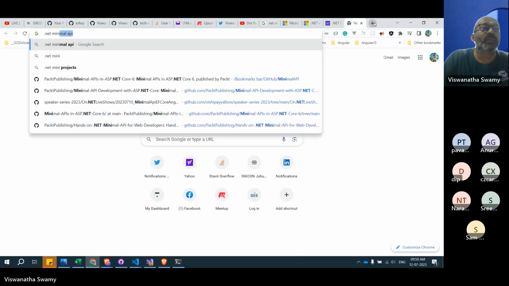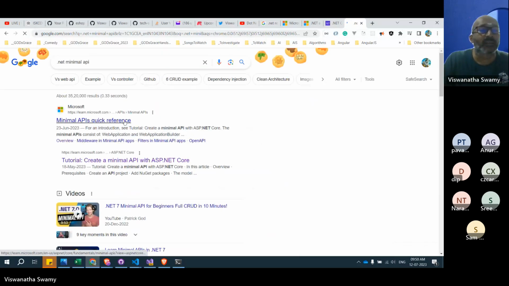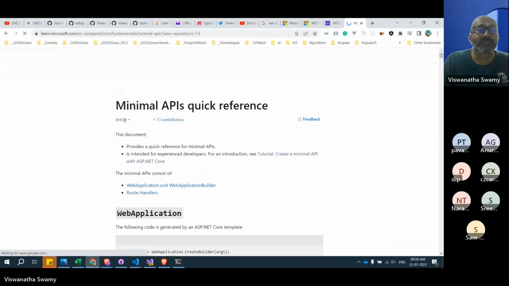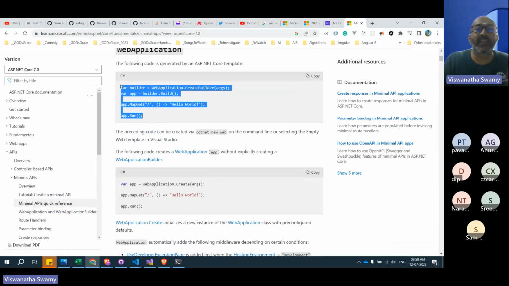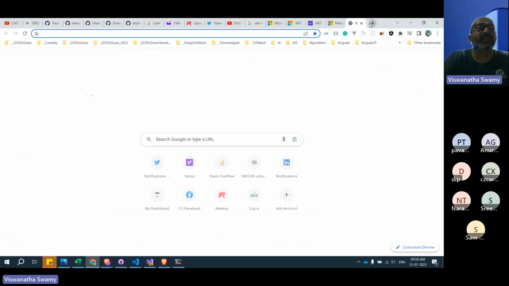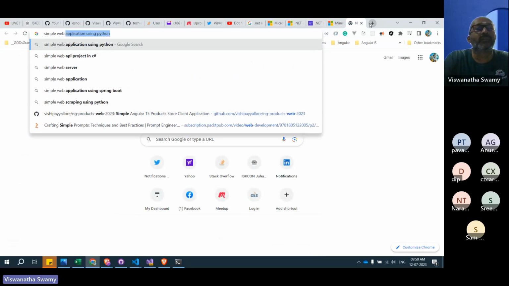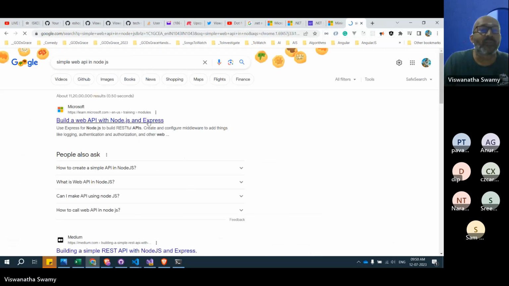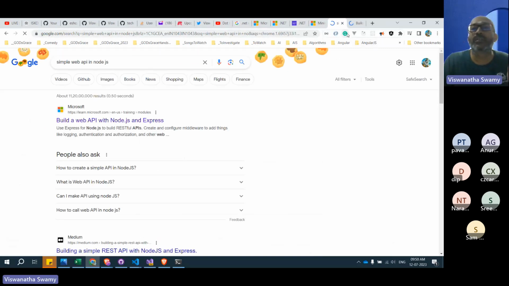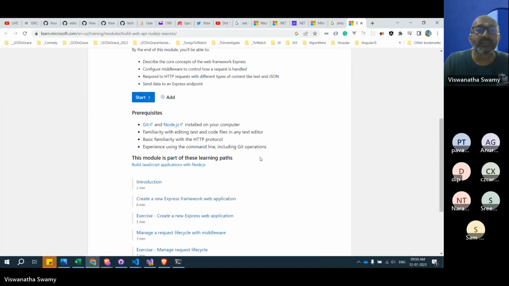.NET. I'll show you this one, and we'll compare. There you go. With these 3 lines, you are able to create a web API. It starts with just these 3 lines. Now let's come and see that simple web API in Node.js. A very, very simple web API in Node.js.